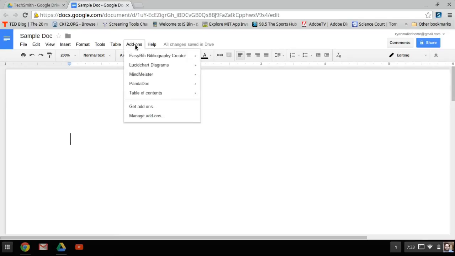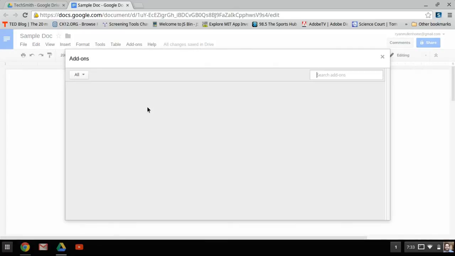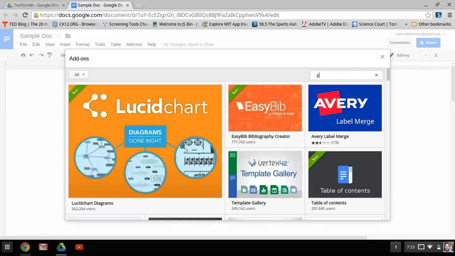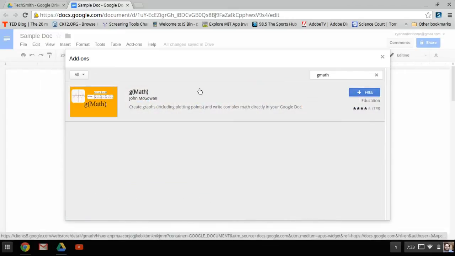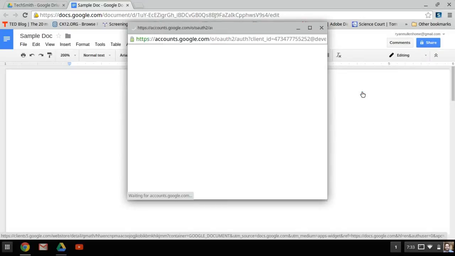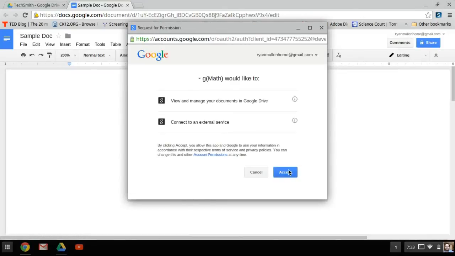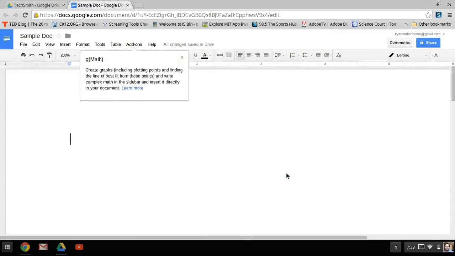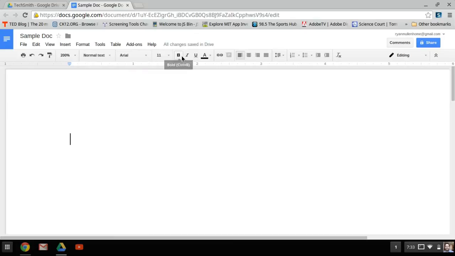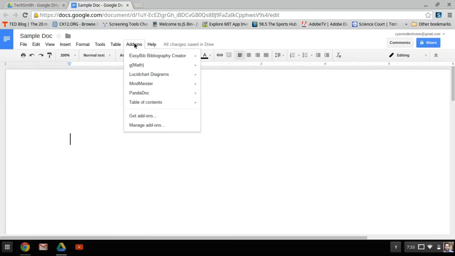To add an add-on, you would click on the Add-on tab and then Get Add-ons. You can search for GMath and then add it using the blue button and then accept. GMath is a math type add-on that will allow you to create expressions in a Google Doc. So now in my add-on tab, I have a GMath button.